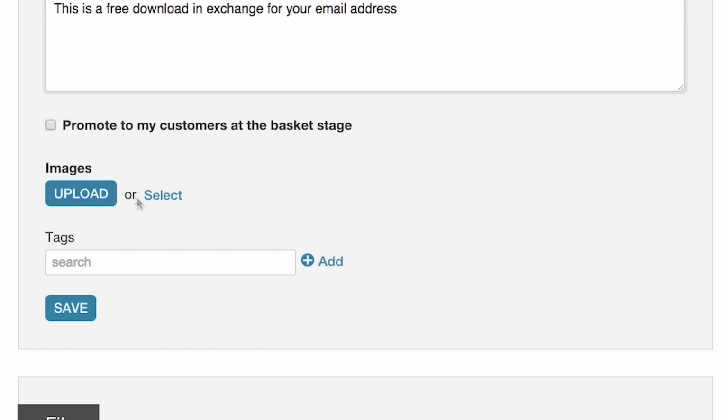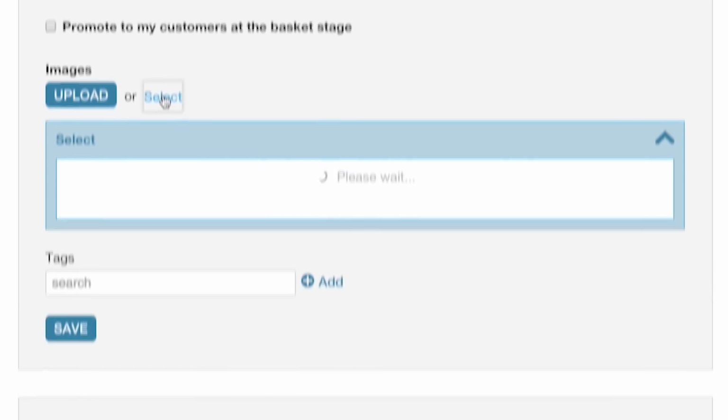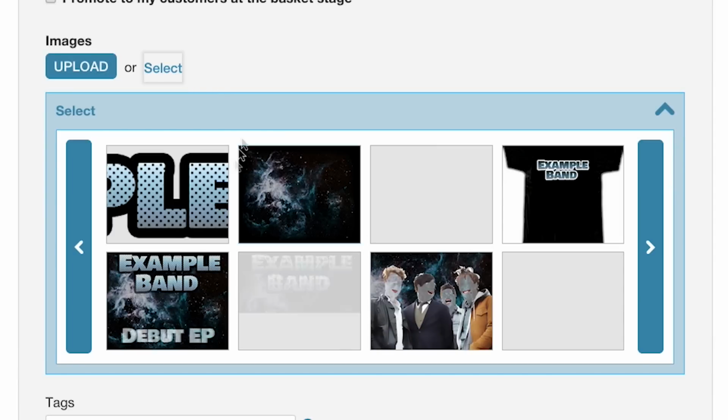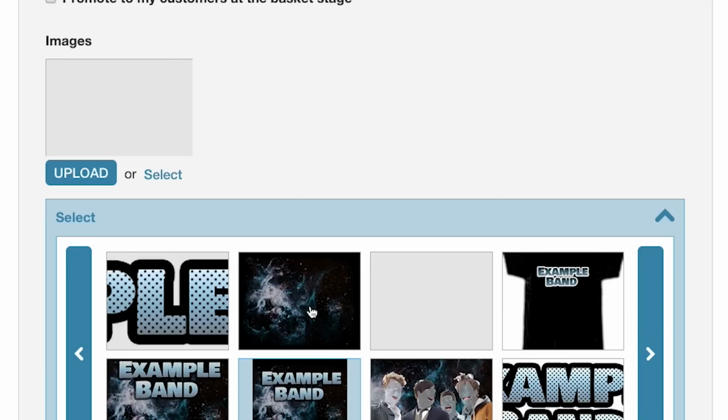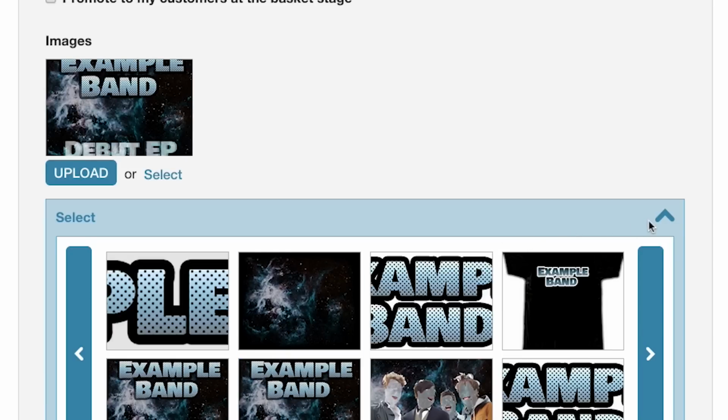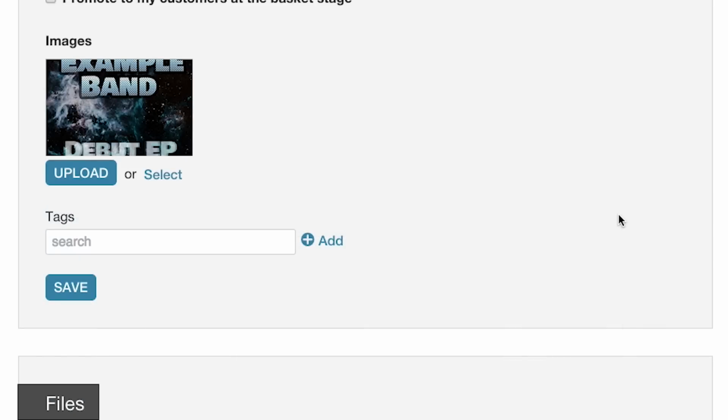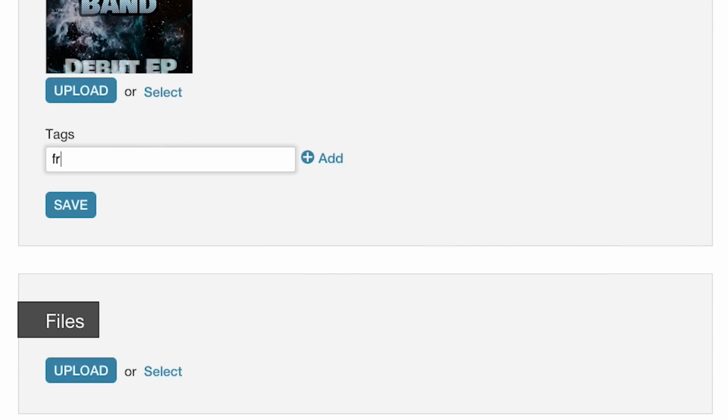Then you need to upload images. If you have already added anything at any point, if you click on this select, it shows you everything you've uploaded and you can reuse things. You can add as many images as you want in here, but only the first will be shown on your main shop page. Then add some tags if you want to.